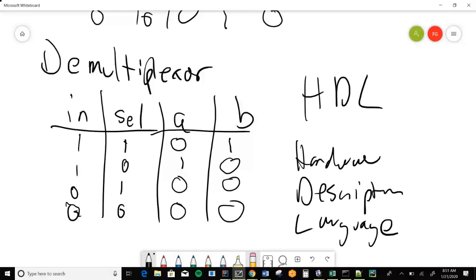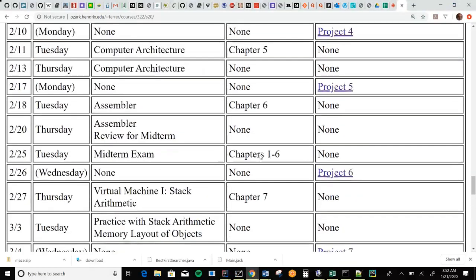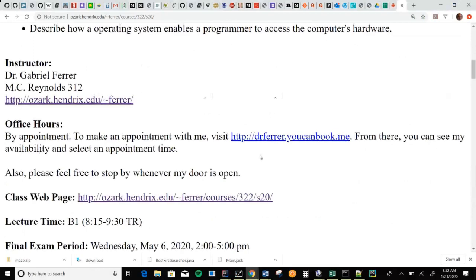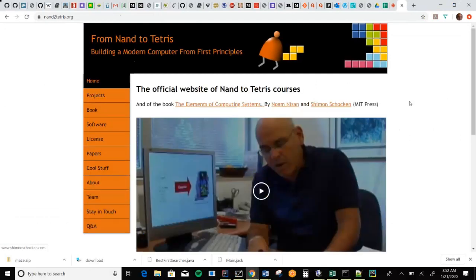So, how do we do all this? Funny you asked. Let's walk through it. So I'm going to jump back over to the class webpage, and I am going to scroll to the textbook webpage. So From NAND to Tetris is how they titled this webpage. Why? Because in this course, starting with NAND gates, you will develop a computer sufficiently powerful to play Tetris, if that's what you choose to do.